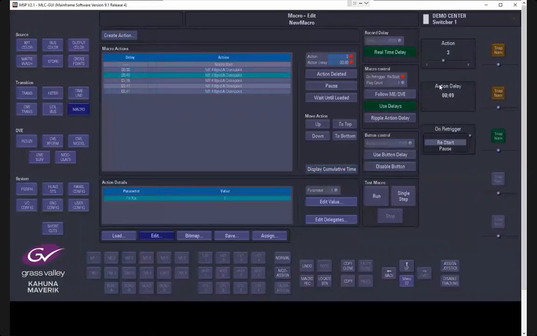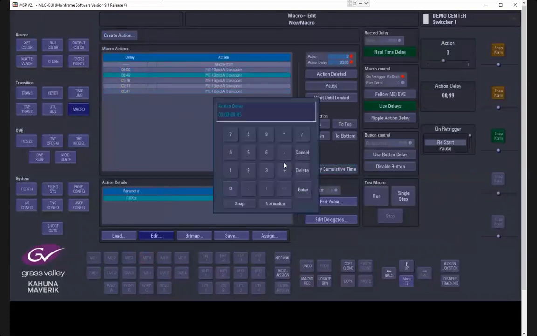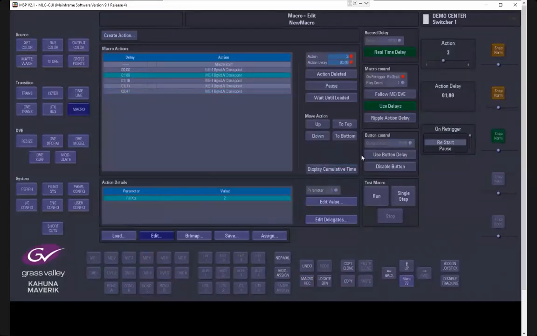So I'm going to go to the second action. Over here, action delay. I'm going to tap on that and tap 1, enter. So that'll make it 1. What I like to do is go ripple to end, ripple action delay to end, so that every action will happen. You'll see 1 second, 2 seconds, 3 seconds, 4 seconds. So you can see that every action will happen then.